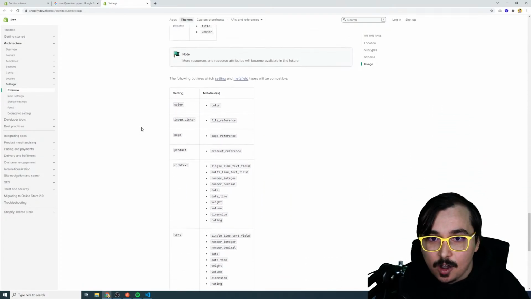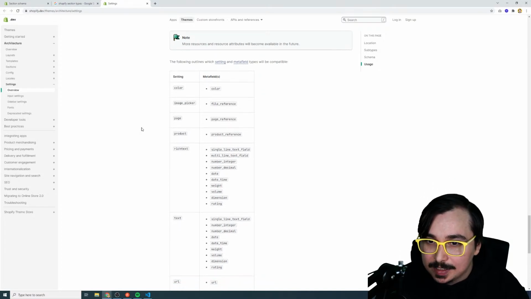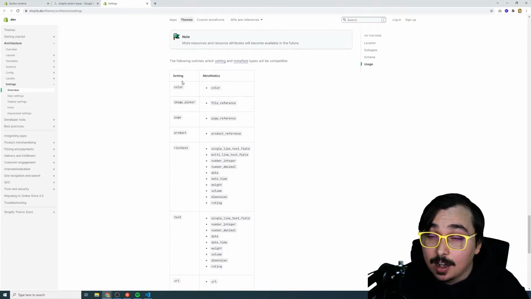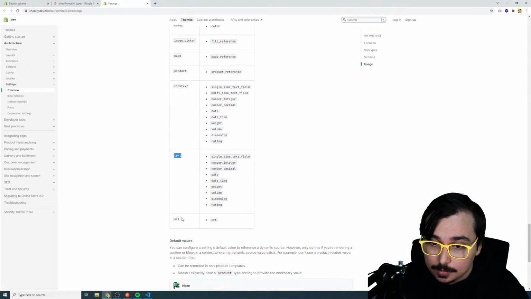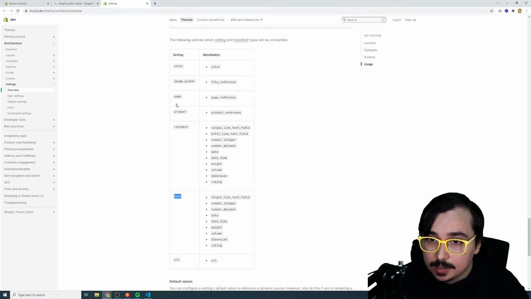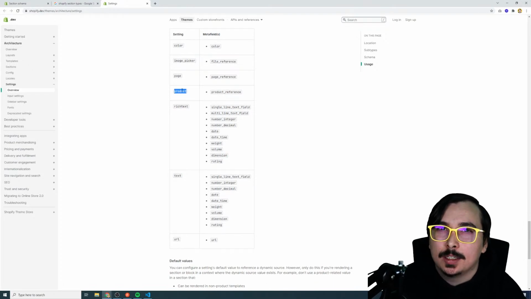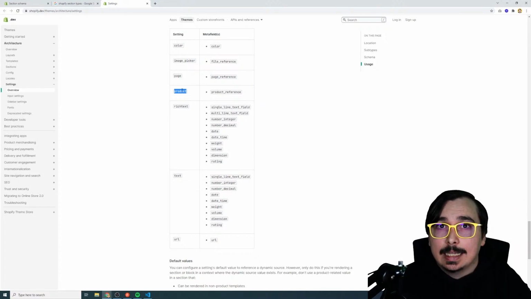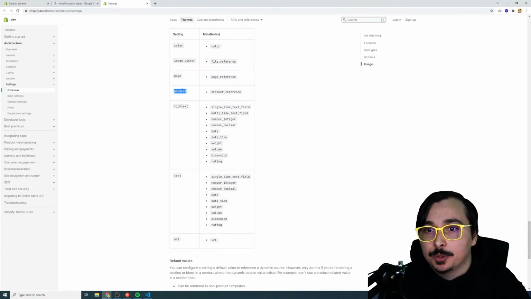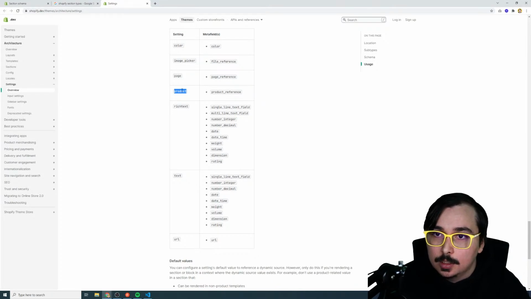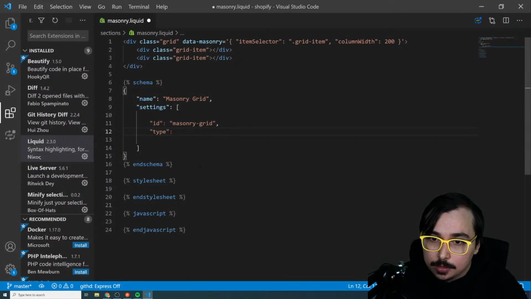There we go. All the way down here, we're able to see the different types that we can set. By default, they have it set to text. We can set it to rich text, product, page, image picker, color, or URL. I do believe what we want is to select products and have it display a masonry grid for those products. So let's try setting it to product.